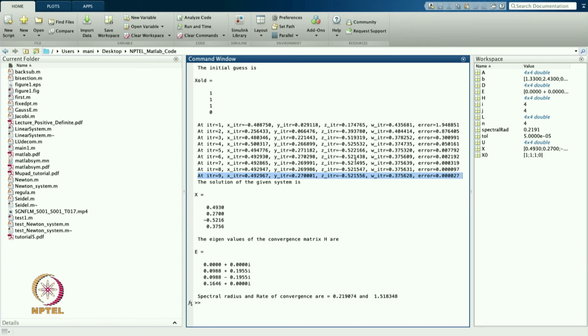So, in this case my x component is 0.49, so 0.5 is the value, 0.27, minus 0.52 and 0.37. So, that is this one, and you can see that my error is 0.0002. So, it is less than the given tolerance. So, that is why we stopped here, and now from here you can see the eigenvalues I am finding.